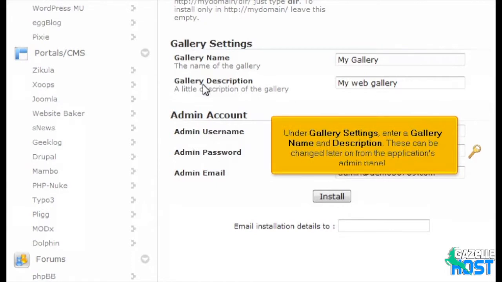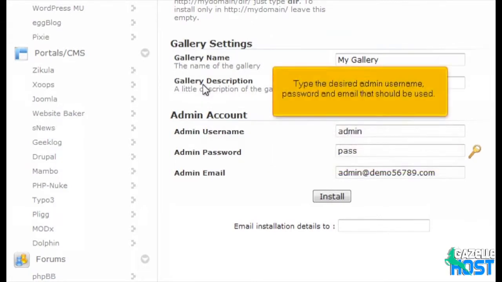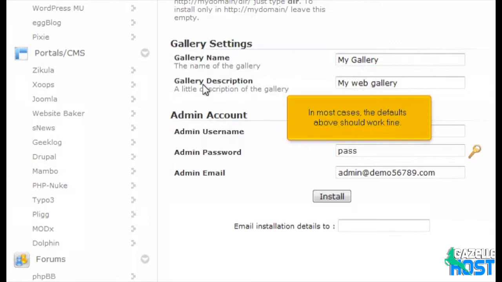Under Gallery Settings, enter a gallery name and description. These can be changed later on from the Applications Admin panel. Type the desired admin username, password, and email that should be used. In most cases, the defaults above should work fine.